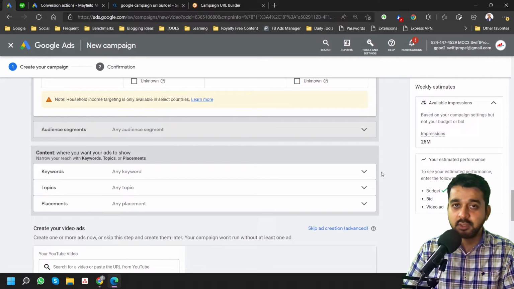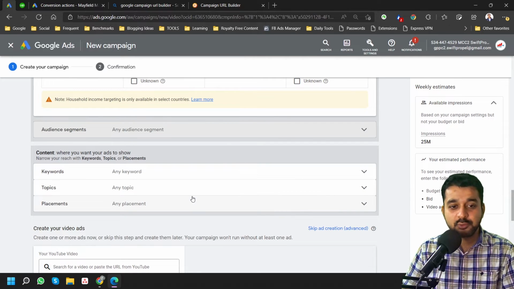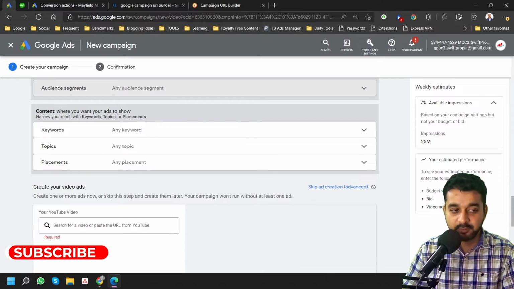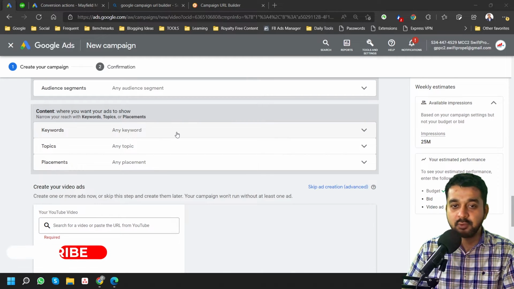Now here are three important parameters, or three ways where you can decide how your videos and where your videos will be shown. So you can select different keywords or topics or placements, like other people's videos within which you can show your videos. I do not advise you to select all of these in a single ad group. So always create different ad groups: one ad group for keywords, one ad group for topics, one ad group for placements. So first we'll create the ad group for keywords.